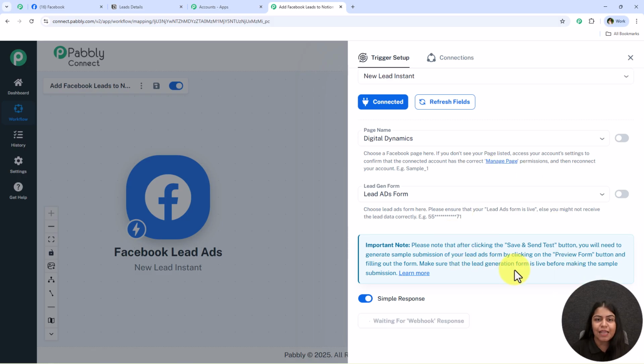request. And once I click on this save and send test request, it is saying waiting for webhook response. So what we have to do is a test submission in order to capture this webhook response. And how are we going to do that test submission?